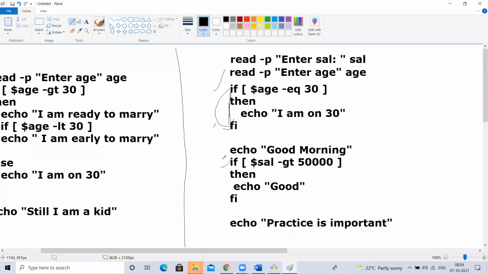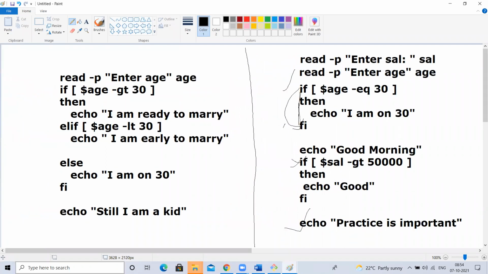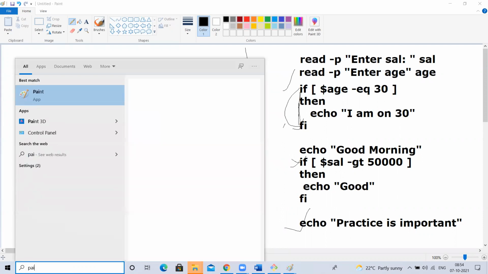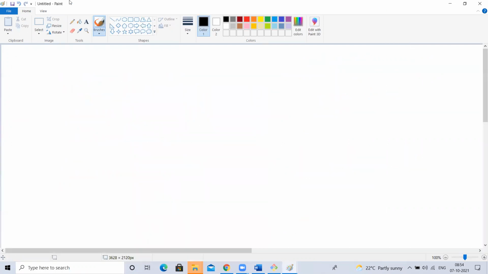Now I'm coming here. Here it will check for salary. If salary is greater than 50,000, it will print good. And irrespective of that, it will print this. Practice is important. Understood, guys? Yes, sir. Have you understood if, else if and all? Yes. Okay. Now I'll ask a few questions, then we'll go for some practice sessions.